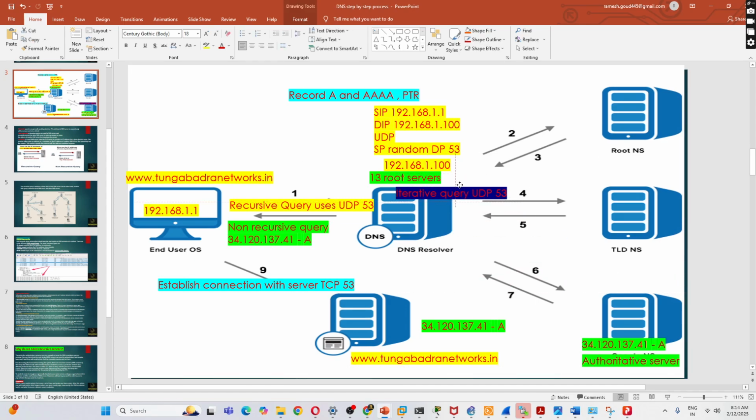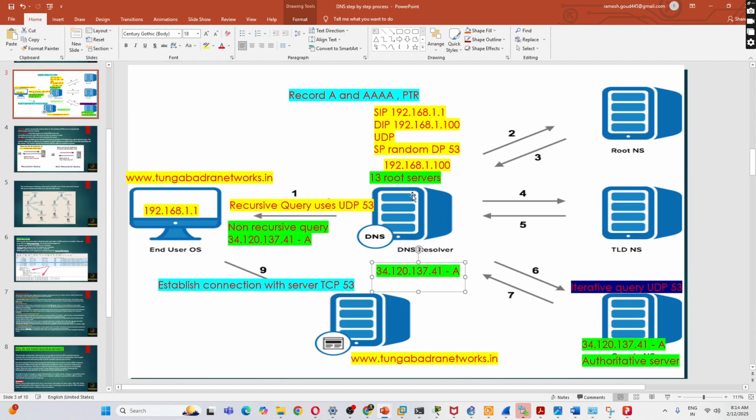First it will send a query to the root server. The root server doesn't have it, but it knows information about the TLD. It will go to the TLD. The TLD gives the authoritative server information. It will go to the authoritative server. Now the authoritative server has the IP address of Tungabhadra networks.in. It gives this IP address to the DNS resolver, and the DNS resolver has its own cache memory. It stores it, and it's sent to the client computer, and now it establishes a connection with the server.